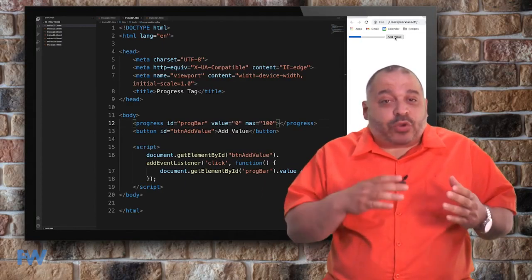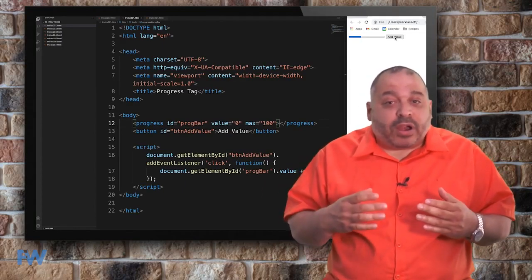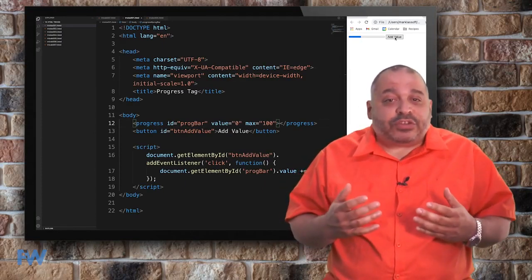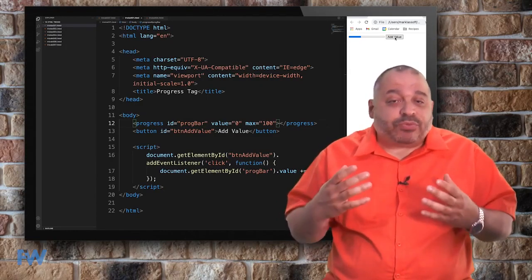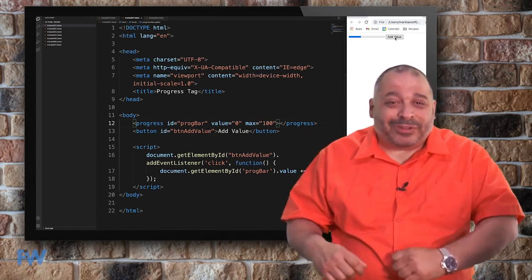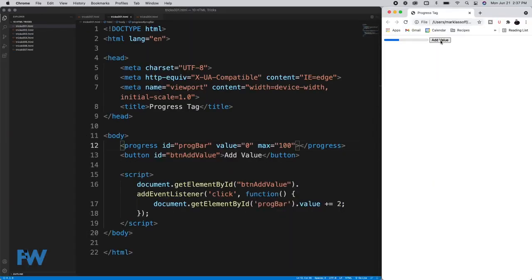Now, of course, the actual progression of the progress bar is being coded with JavaScript. So you do need a little bit of JavaScript to make this progress bar work. Let's take a look. So notice my script starts on line 15. On line 16, we have document, get element by ID, button, add value. That's the button that I've been pressing to progress the progress bar towards the right.